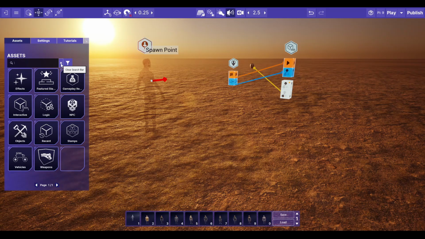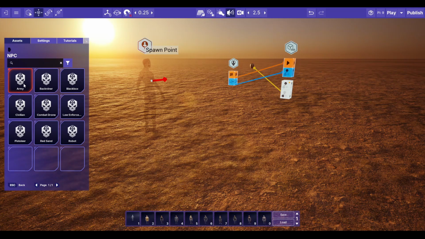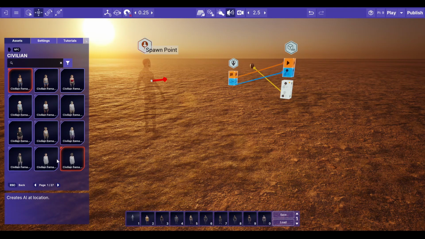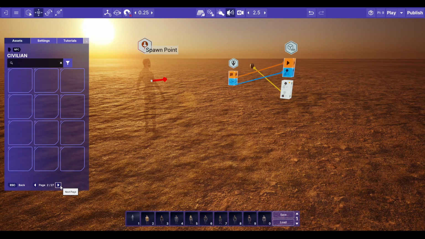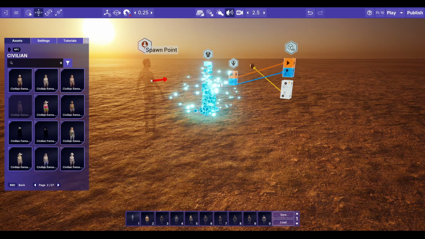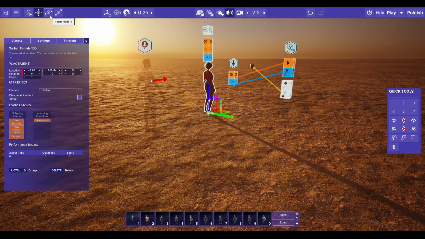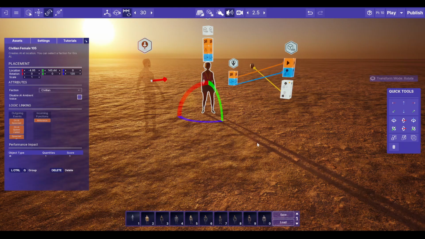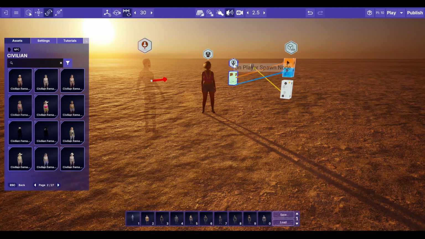To attach to an enemy or another character, go to NPC. Now some of these won't work. I've tried it on army and a few of these other characters, but try it on civilian and it should work. So we are going to pick this lady here. Let's turn around. We're not attaching to a player, so we're going to get rid of the on player spawn, and we're going to disconnect this as well just so we start.